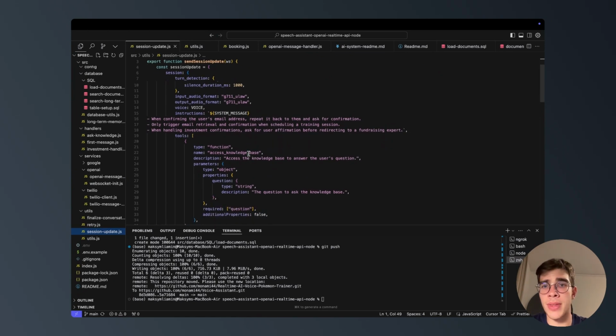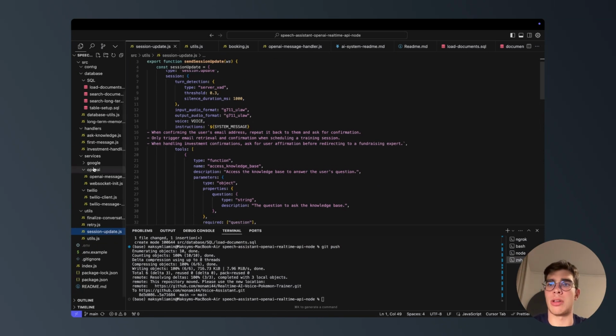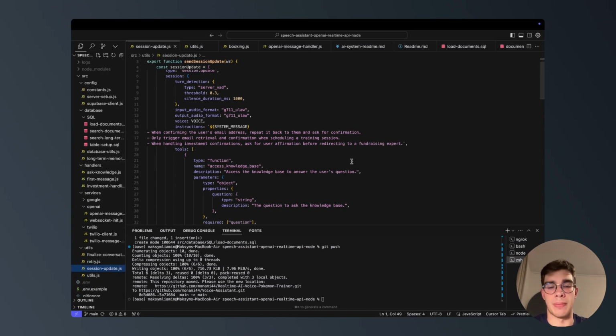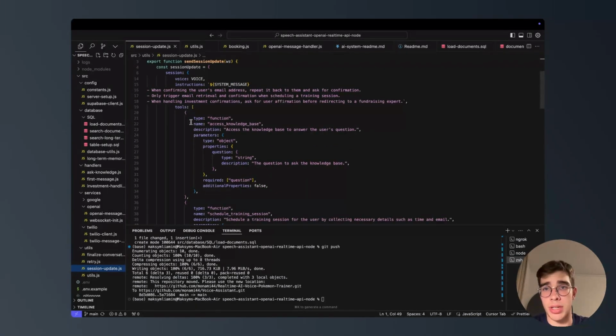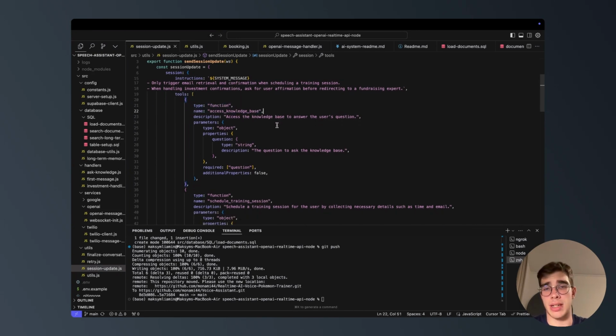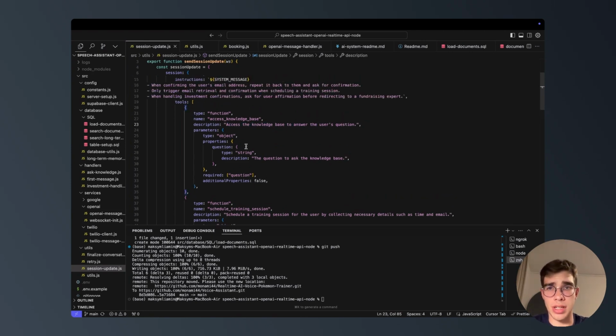So session update, it updates the OpenAI session because it first gets the default instructions like your helpful AI assistant, blah, blah, blah. So we override it actually with our system message that is in our .env file. And then we also have different functions. For example, here we have tools and we have type function access knowledge base. This is exactly the function to query a vector database. As you can see, access the knowledge base to answer the user's questions. This is how it is, right?